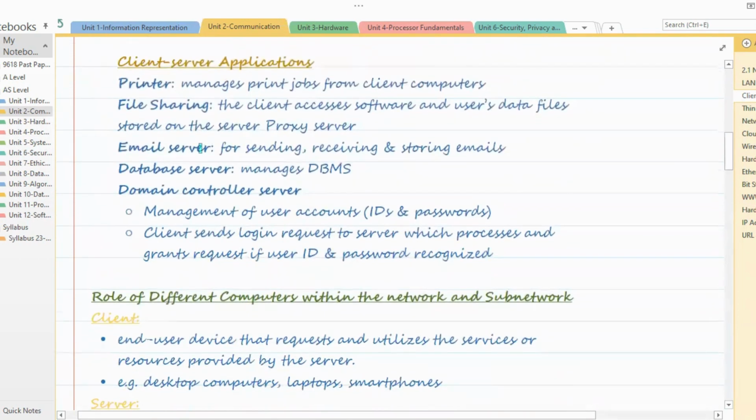Now, what are the various types of client server applications, or what kinds of servers do we have? As I said earlier, there are print servers, managing print jobs from client computers. There are file servers, where the client accesses software and uses data files stored on the server, right? Then email servers, we also have proxy servers, database servers, and domain controller servers. Domain controller servers manage user accounts, IDs and passwords. Clients send a login request to the server, which is processed, and then accordingly permissions are granted to the client systems.